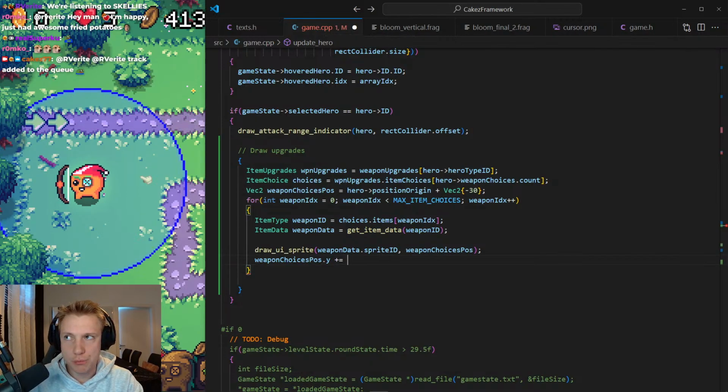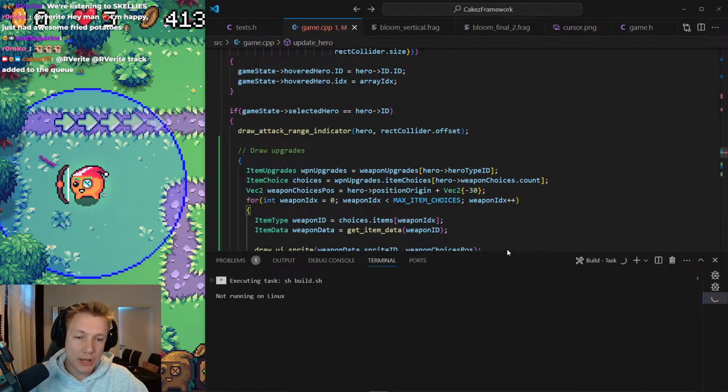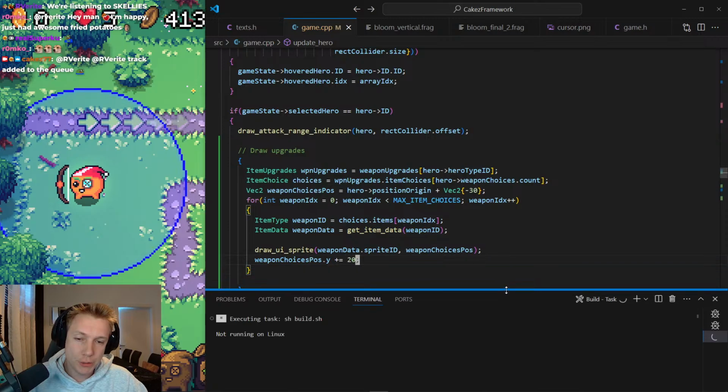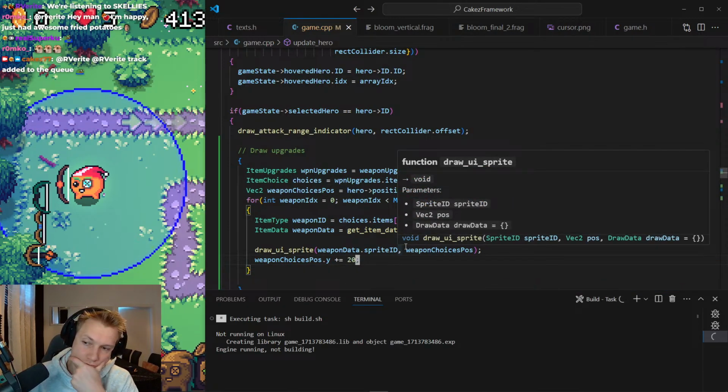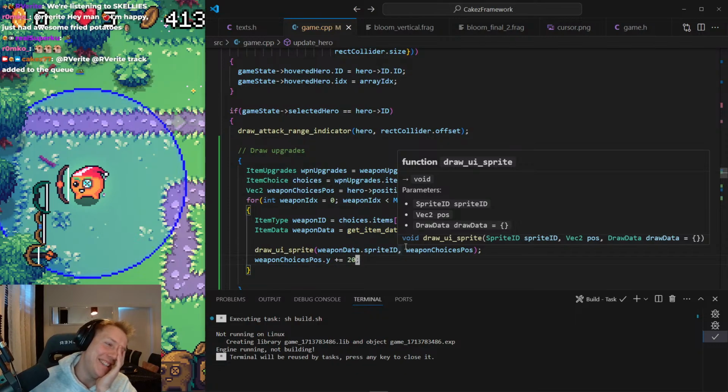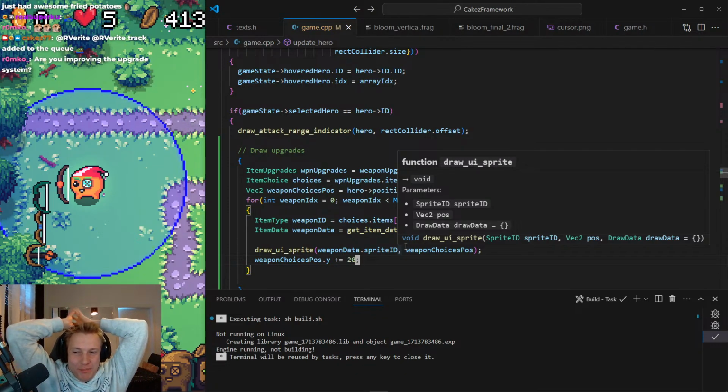Oh, the sprite is. Let's just see. Plus 20. Let's just see how that looks. Okay, this should already display us weapons here to the left. This is so bad. Oh my god, this is bad.